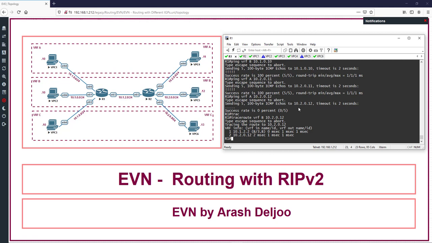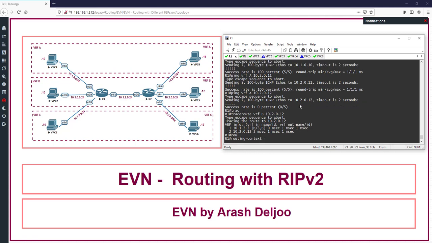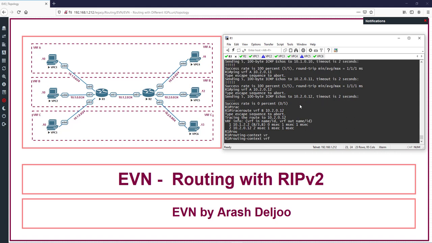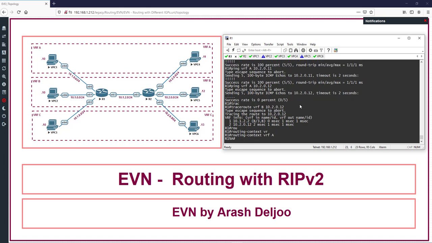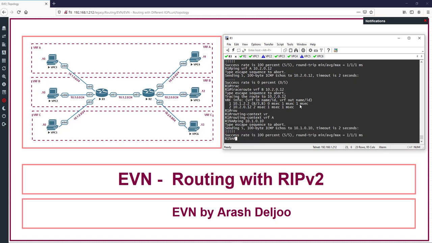And then, if you want, you can use routing context. Routing context is a new feature. Routing context, for example, VRFA. The meaning of this command is that now you reside in the VRF router. As you can see, now I'm residing in the VRFA, and I can use, for example, ping without using the VRF keyword. Ping 10.1.0.10. That's it. I have connectivity.